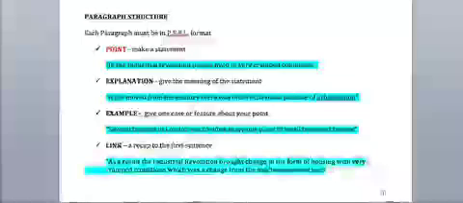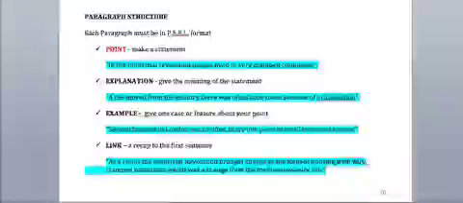Okay, so inside my essay, you must do the PEEL structure. You've done it before, even in year 7, I reckon.